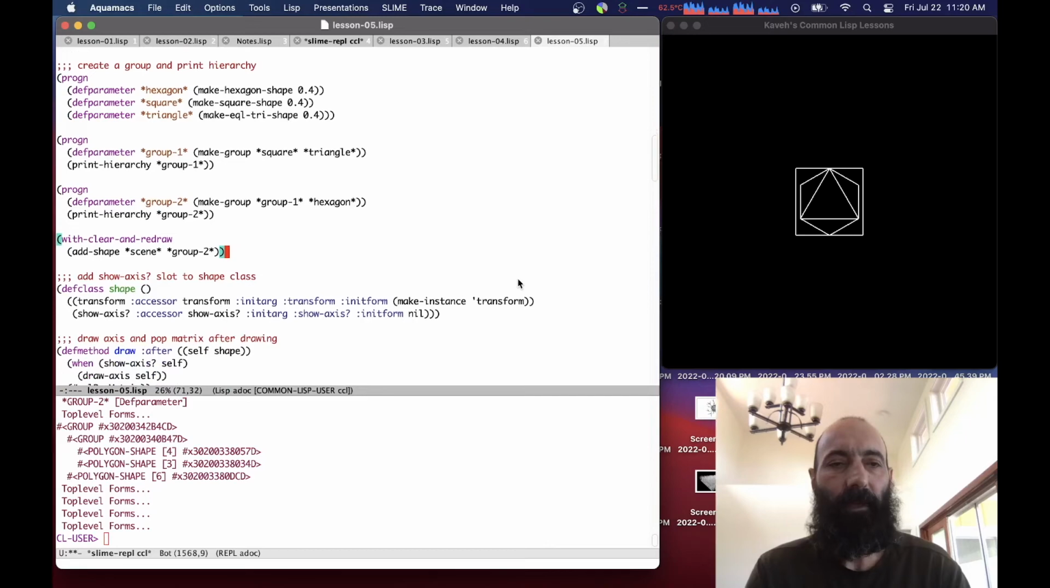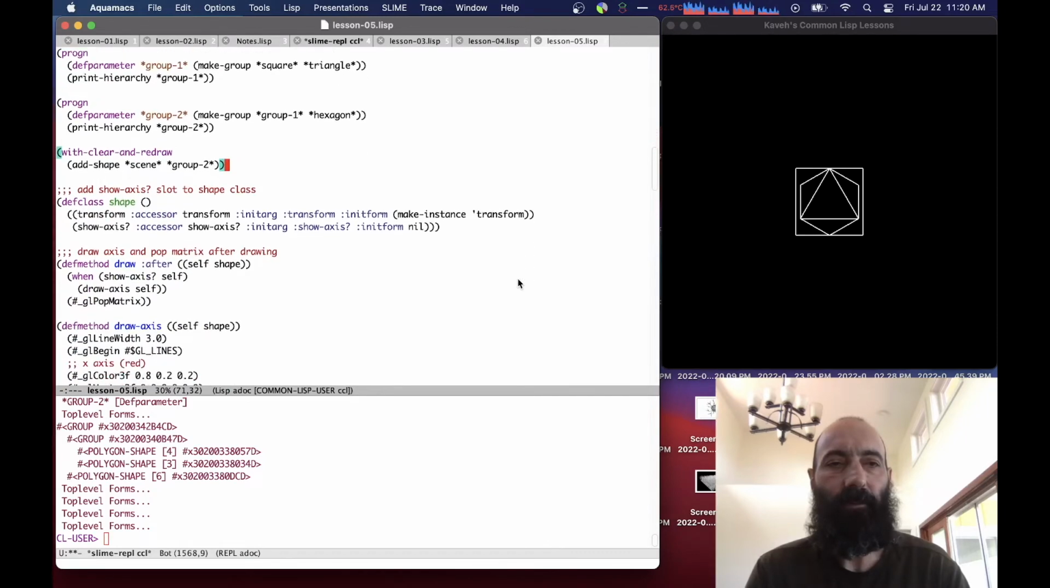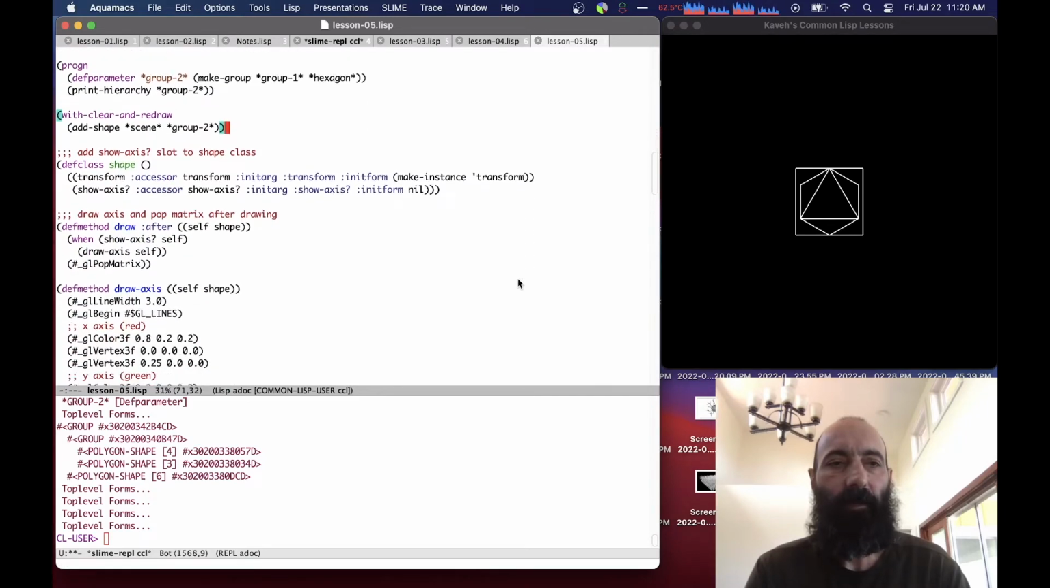Now, to better understand how the transforms work in groups, let's add a slot to our shape class. We're going to add a Boolean slot called show axis. Again, I use a question mark as an idiom to indicate that it should take a Boolean value. And show axis basically decides whether or not the shape, when it gets drawn, draws an axis for itself, so we can see where its center is and where its axes are.